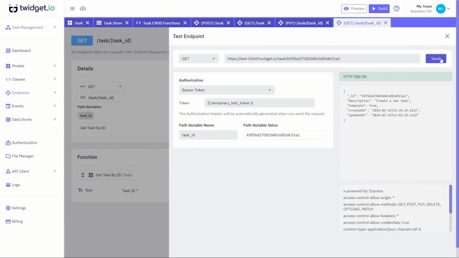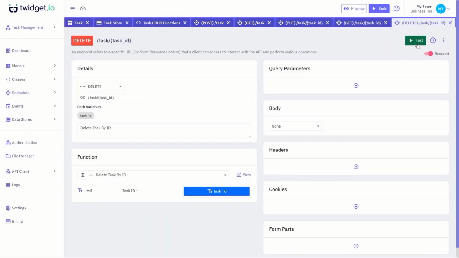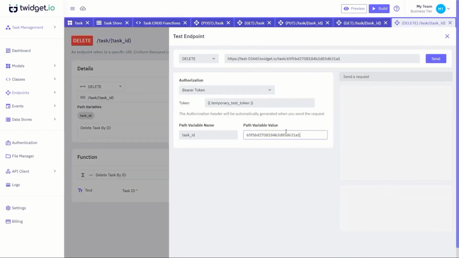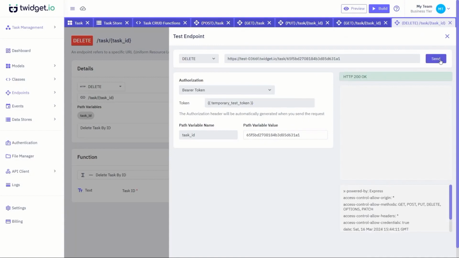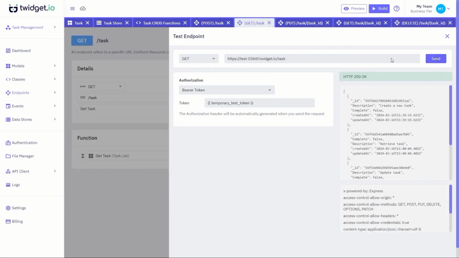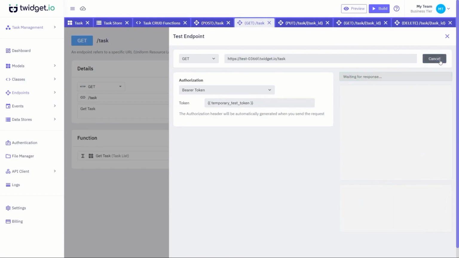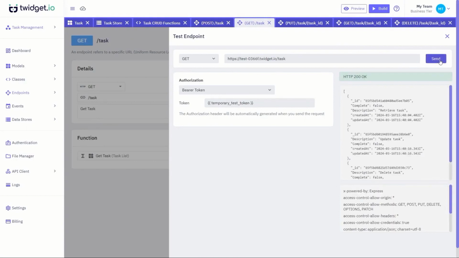Finally, let's navigate to the delete task endpoint. Click Test, paste in the task ID, and click Send. The response returns a 200 status without a body, which indicates the task was deleted successfully. Let's go back to the Retrieve All Tasks endpoint to confirm that the task was deleted. You can now see we have 3 tasks instead of 4, and the completed task does not appear.